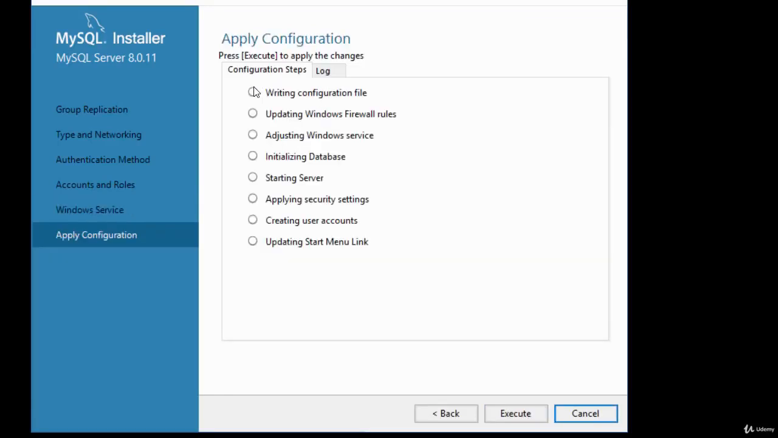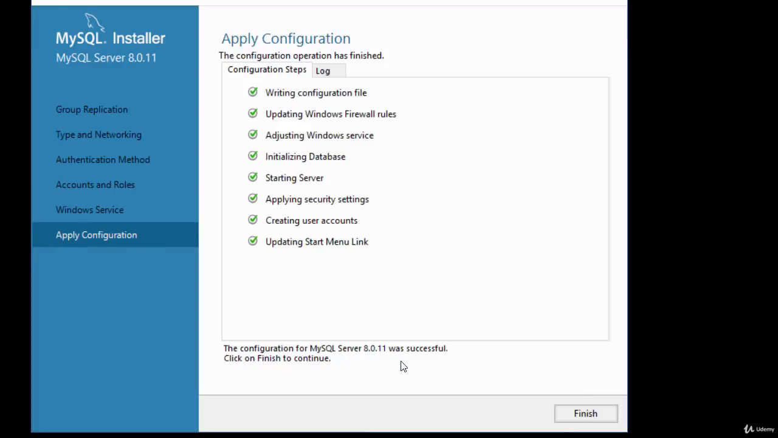And then it's telling you here to click on this execute button to apply all the configuration changes. So it tells you, giving you what the configuration steps are here. So by applying the execute button, it will apply the configuration settings. So I'm going to click on that, and you can see it's going through the various steps of applying the configuration. Once the configuration has been applied, you will get this little message here saying the configuration for MySQL server was successful. Click on finish to continue.